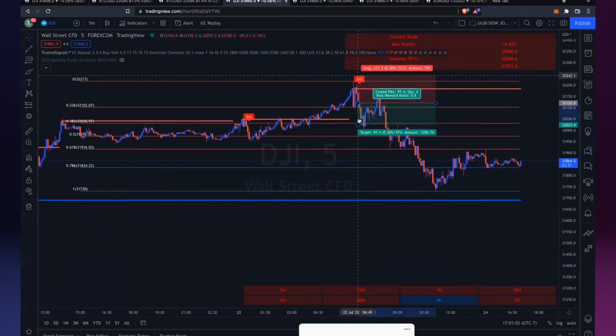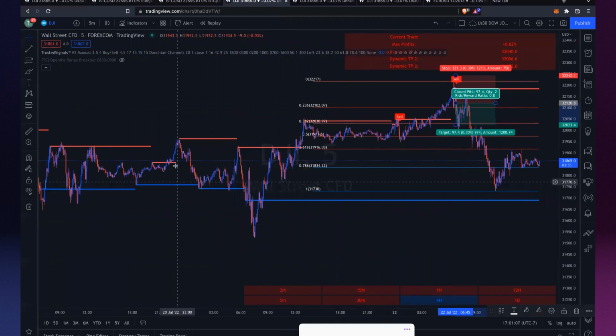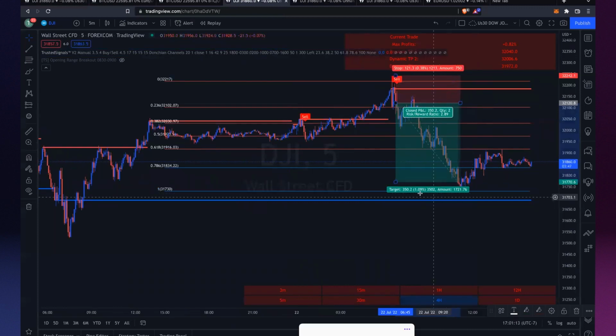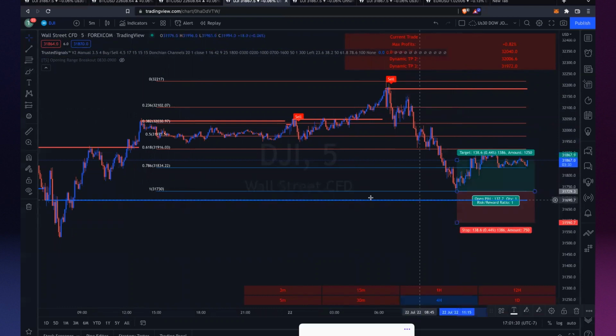Having your stop right before here, and again, using the auto support and resistance as your take profit, US 30, 355 pips, just like that. And vice versa. So these are the buy levels.